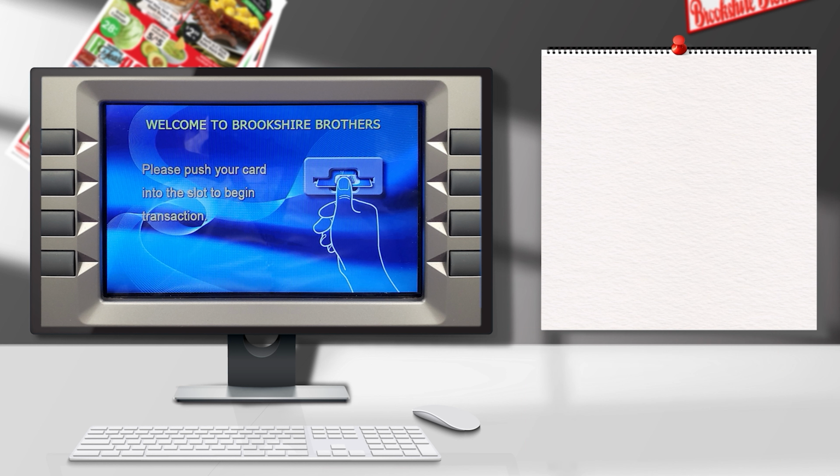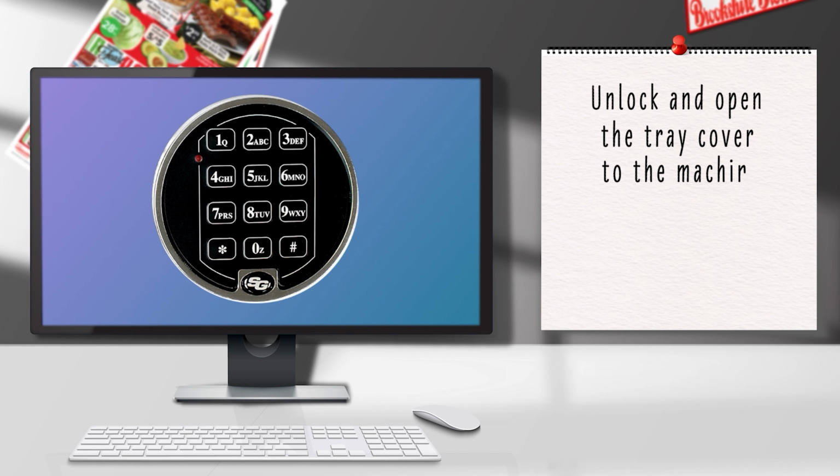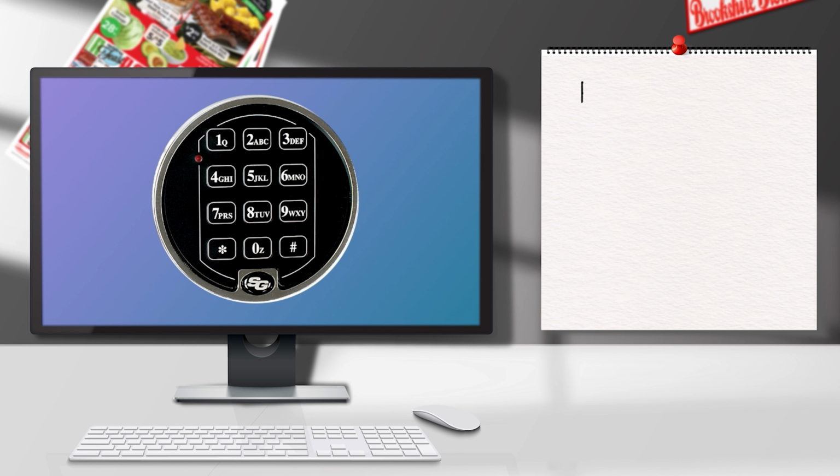Once you have finished running the daily reports, you will need to replace the cash that was dispensed from the previous day in the ATM. In order to reload the ATM, you will first unlock and open the tray cover to the machine. To open the vault, put in the access code followed by the pound sign and turn the knob.